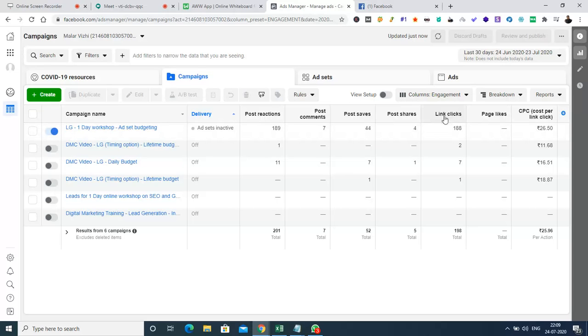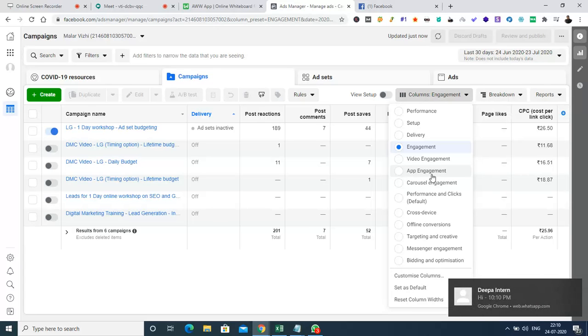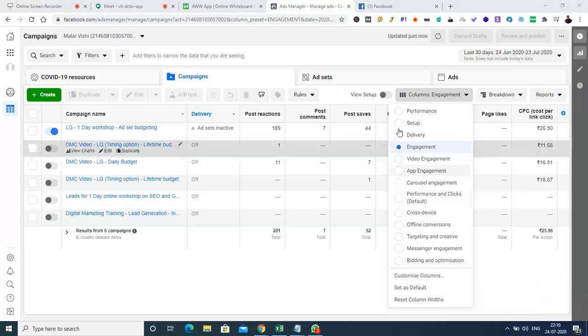Then we have the link clicks, which we had already seen, the total amount of clicks that happened on the particular post. Done. And then we have the page likes and the cost per link click. This one also we had already seen. Now I'm going to the next segment, video engagement. This is required only when we are running a video advertisement, and right now it is not going to be useful for us. App engagement will be helpful when we run an app, and right now it is not going to be useful for us.